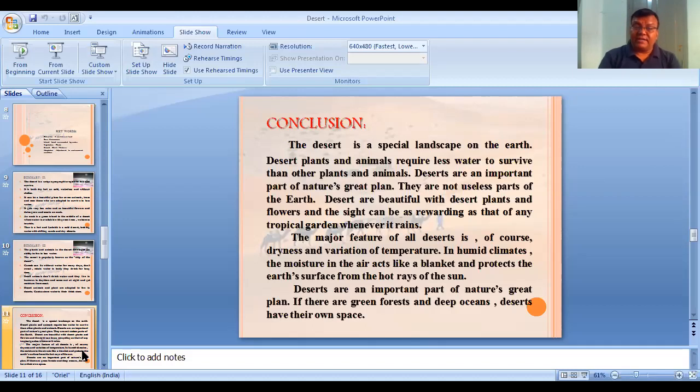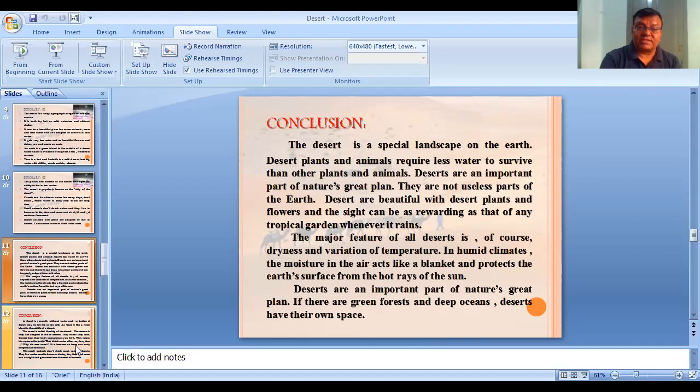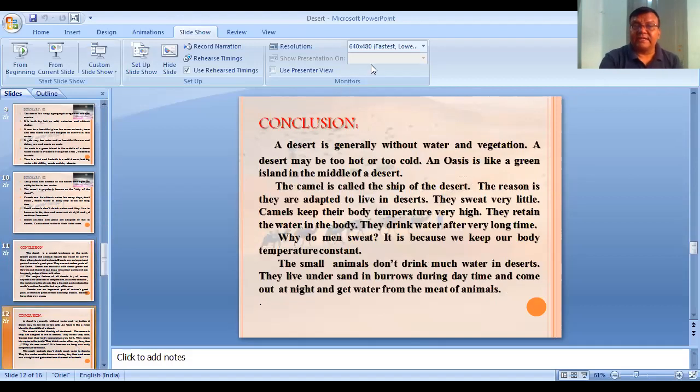The major feature of all deserts is, of course, dryness and variation of temperature. In humid climates, humid means moist, wetness, the water content in the air acts like a blanket and protects the earth's surface from the hot rays of the sun. Deserts are an important part of nature's great plan. If there are green forests and deep oceans, deserts have their own place. So, from this lesson, we have understood that it is a very important part of our life. When you read the desert chapter, you will learn how specific animals are there.